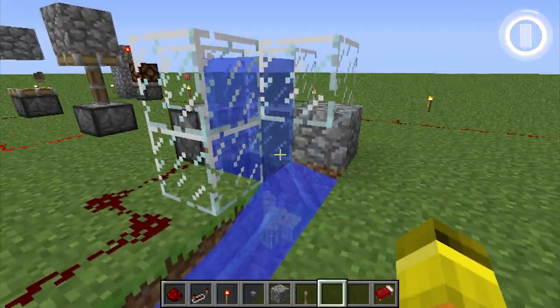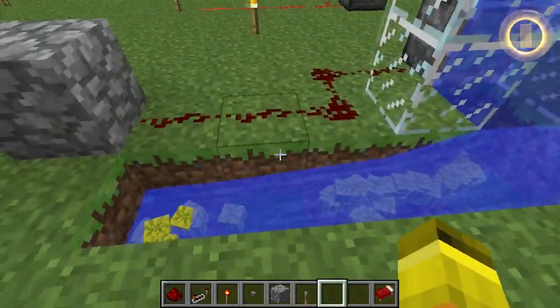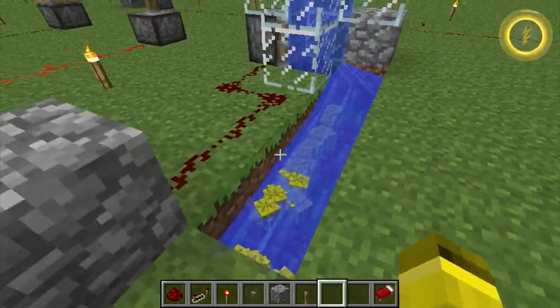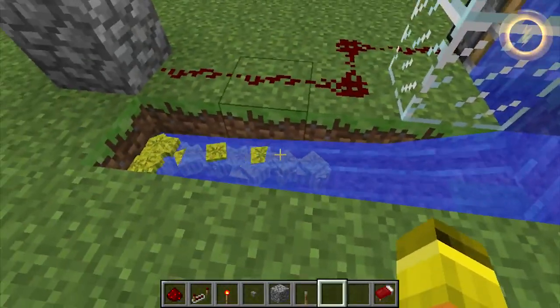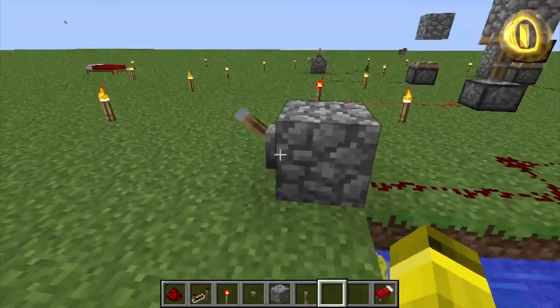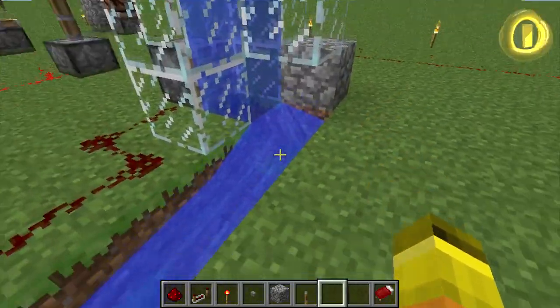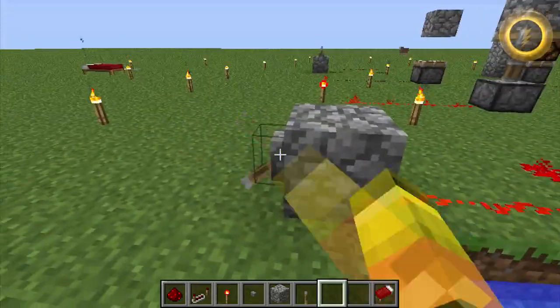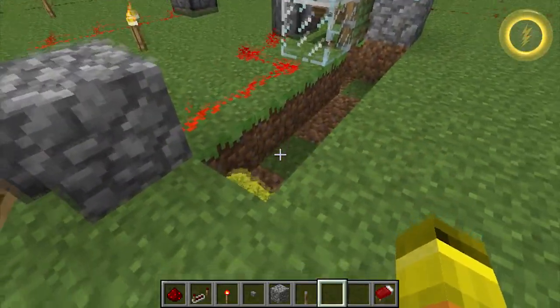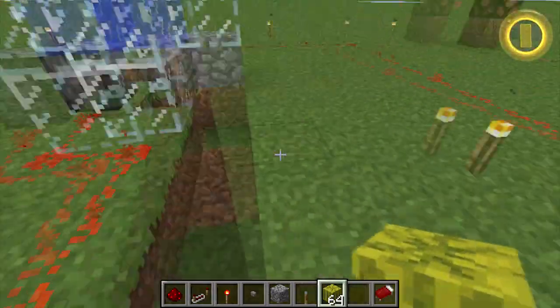So this is just a basic example of what you can do with redstone. Now once you've got all your watermelons, you can also then turn the lever back on, which will then power the block again and retract the piston and stop the water from flowing. And then collect your watermelons.